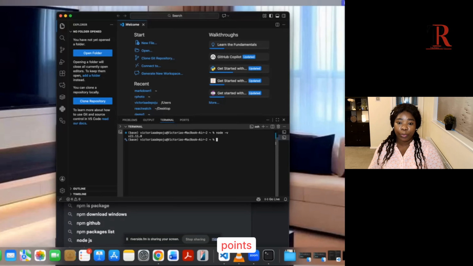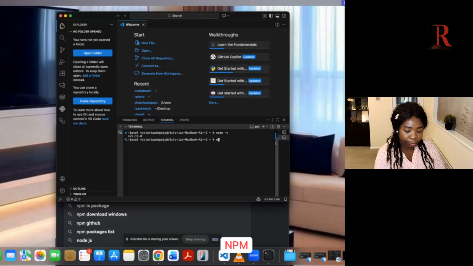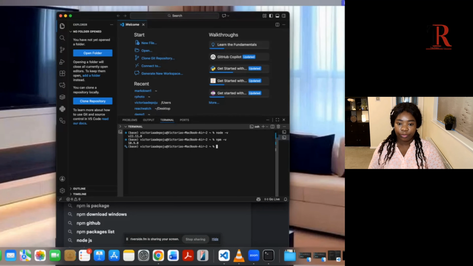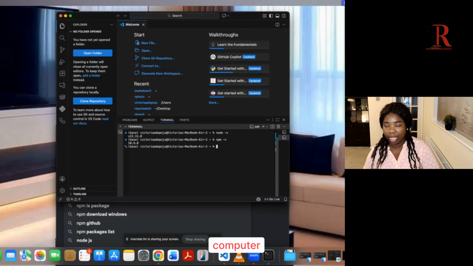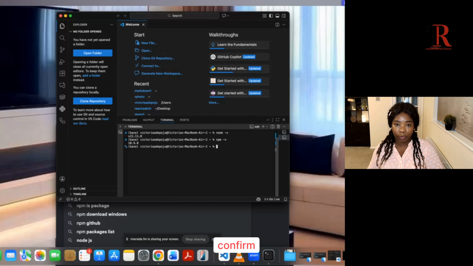So I have 22.11.0 on my computer, and npm dash v. I have 10.9.0 version on my computer, and that's all I need to confirm before I spin up my application.